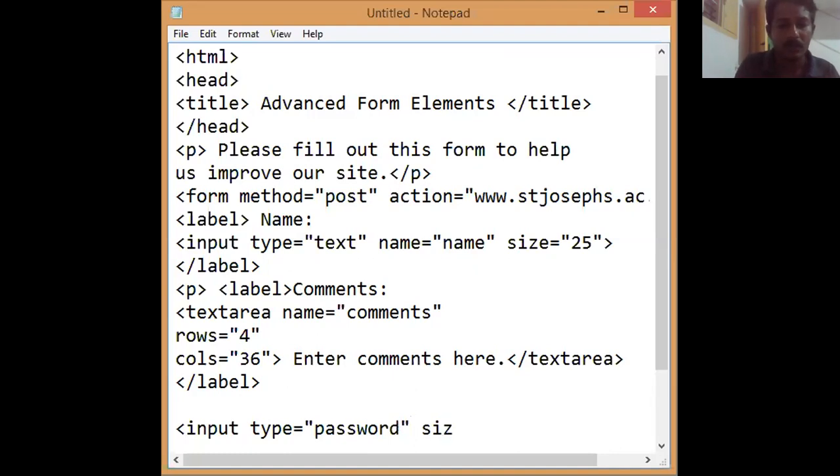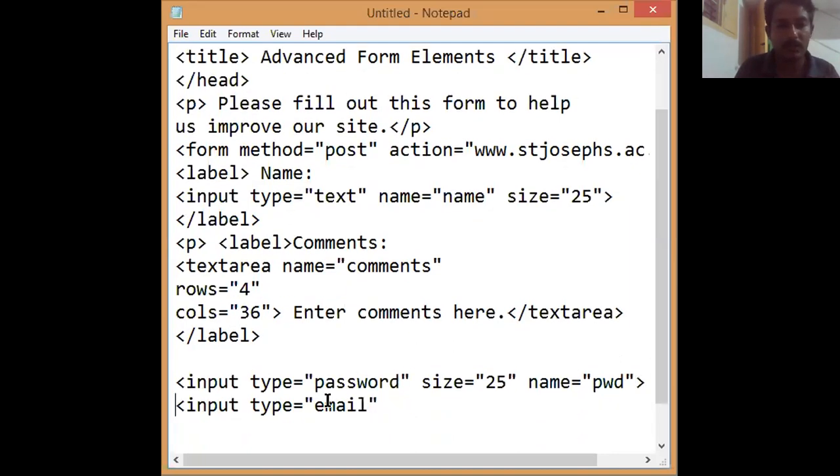You can also specify the size of the password. I can specify 25 here, so 25 will be okay. So input type equal to password, in the sense whatever text you are entering into the box will be in the form of bullet points or asterisk symbols, right? After that, if you want to create the email ID, you can use input type equal to email. Input type equal to email, right?